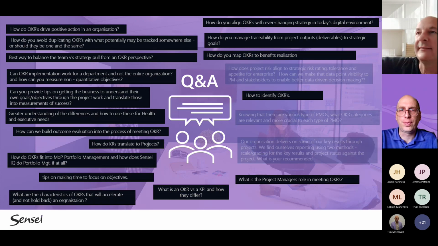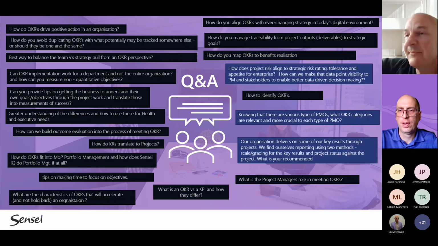I've got one more, I think, yes, before we then need to wrap up. We've got another 5 minutes, and I do want to quickly open up, of course, to the audience to see whether there are any questions. How does project risk align to strategic risk rating, tolerance, and appetite for the enterprise? How can we make that data point visible?